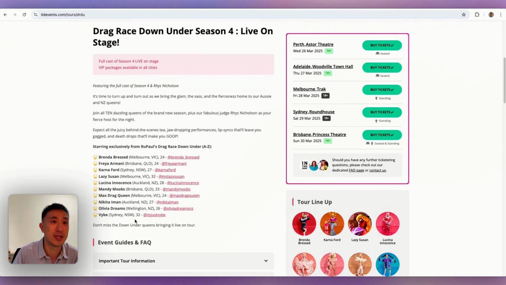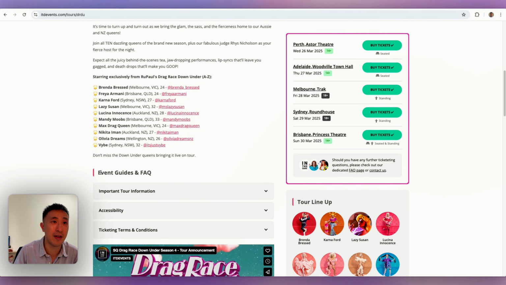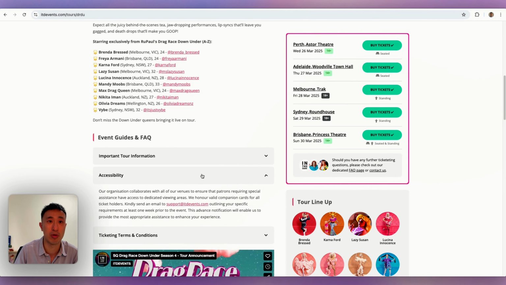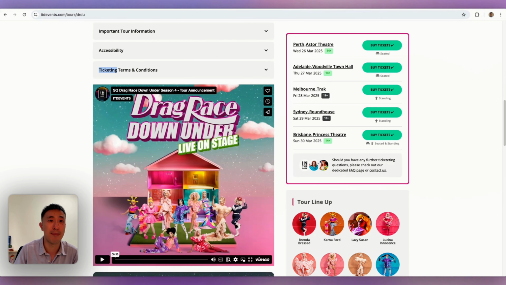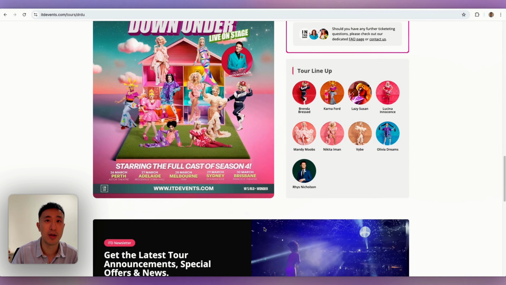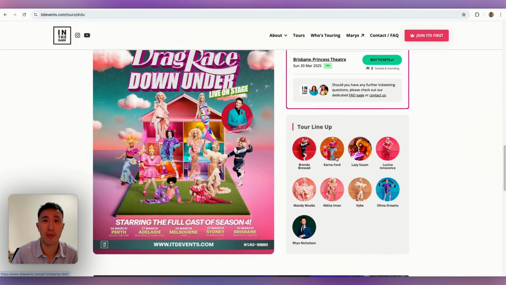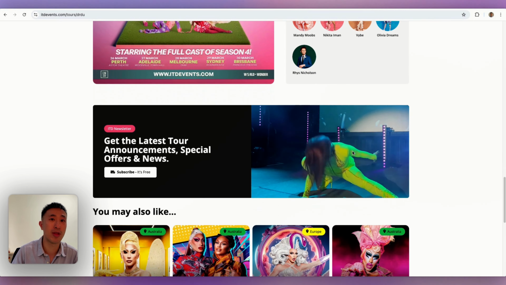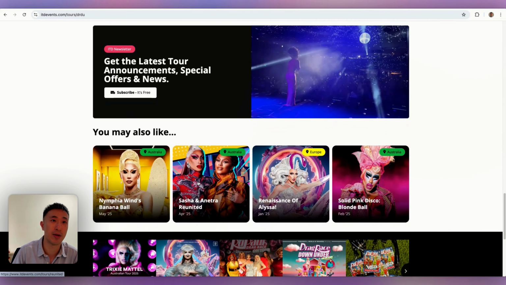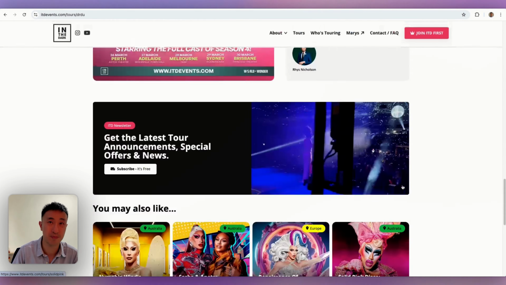Then on the left-hand side, you can see all this is rich text. This event guide and FAQ is all done through the CMS. This accordion is done through the CMS right here. Then below this is just video embeds through the CMS rich text, followed by a poster image that is rounded. And the right-hand side, you can see that we have the tour lineup. So you can go ahead and select the CMS artist. And below that is just repeated sections, repeated merch section and repeated, you may also like these events section.